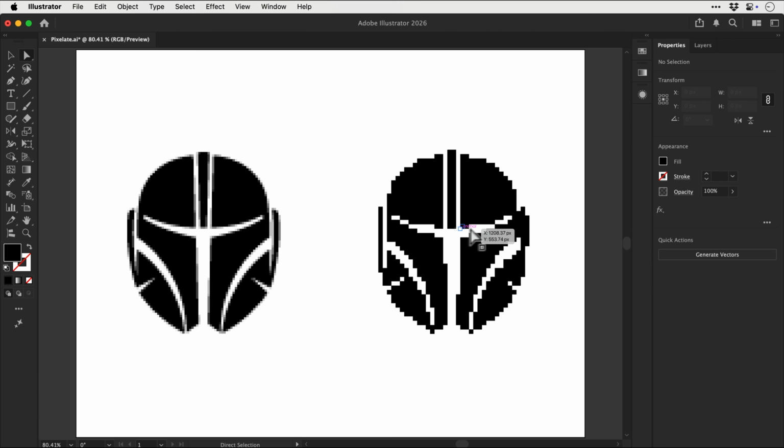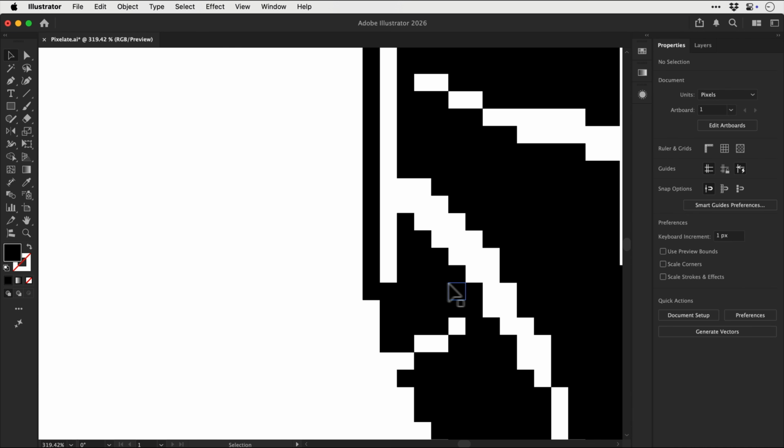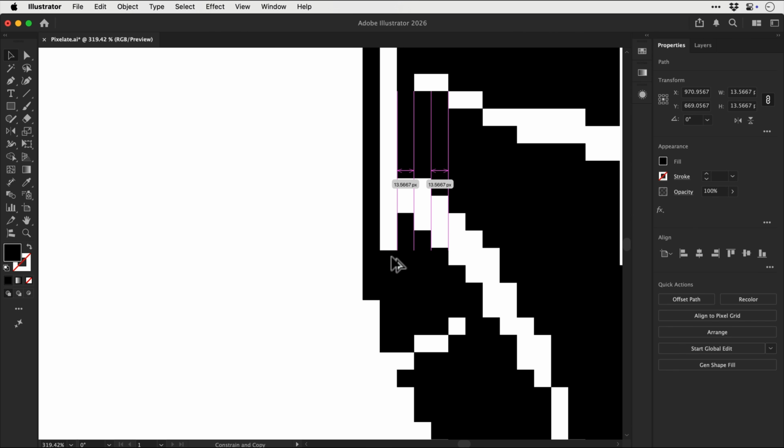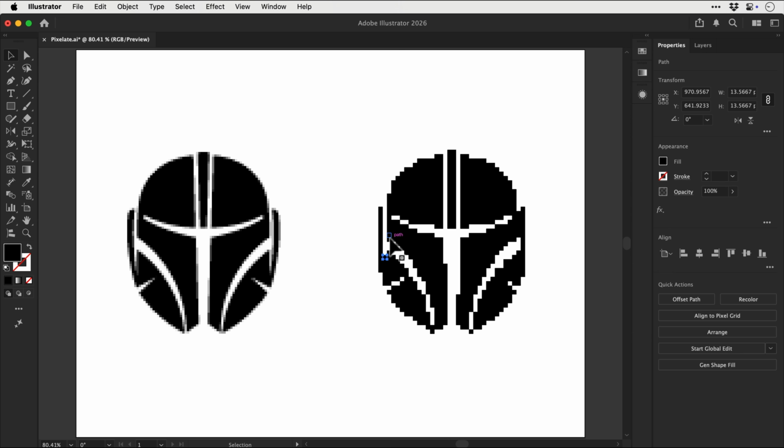Now with the direct selection tool, we can go in and we can delete certain parts. This design is meant to be symmetrical, and the pixelation here isn't. So as well as removing bits, we can duplicate existing squares by dragging with Alt or Option and Shift.